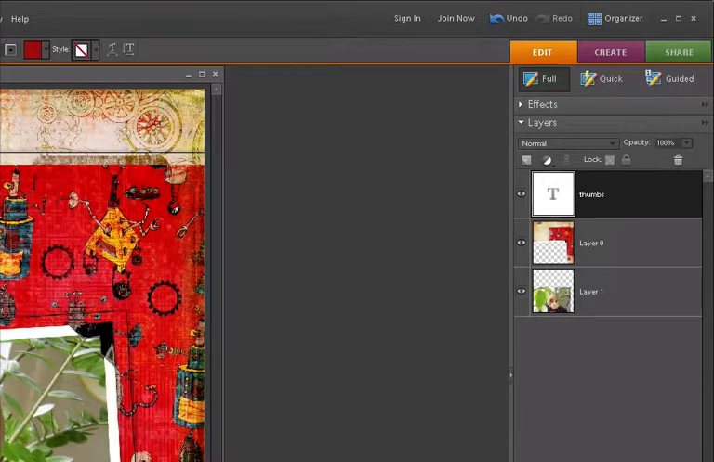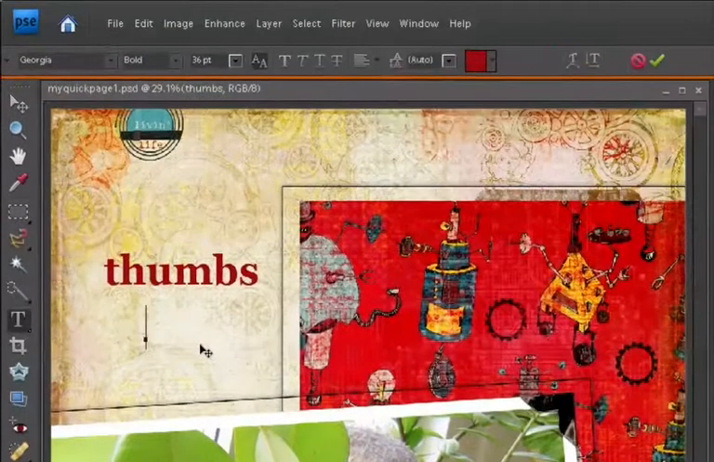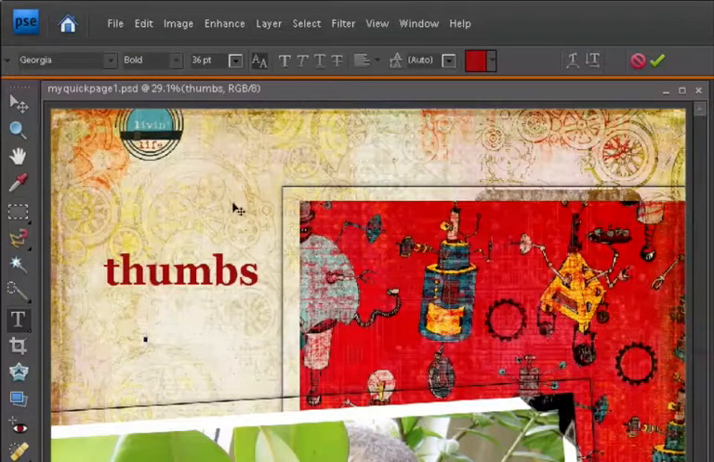Now, I have another word that I want to add to my title. I want to use the word up for the rest of my title. So I'm going to click here anywhere, and Photoshop Elements remembers what I used before and leaves the settings exactly where I left them. But I want to make one small change. I like the font and the style, but I want to make this significantly bigger.